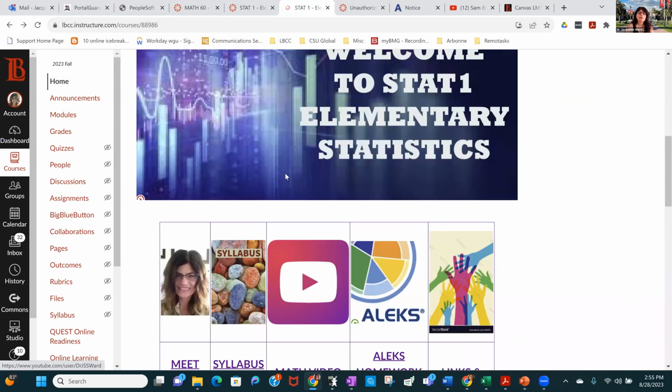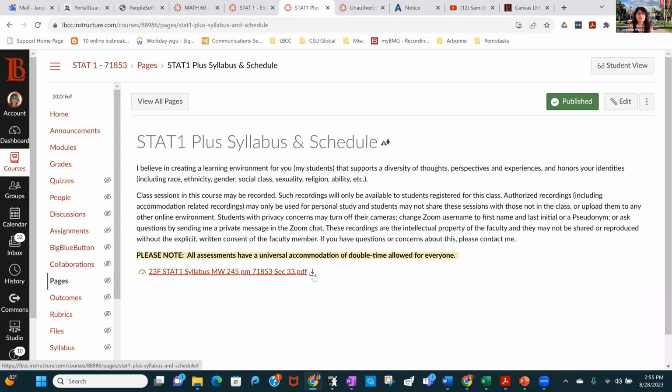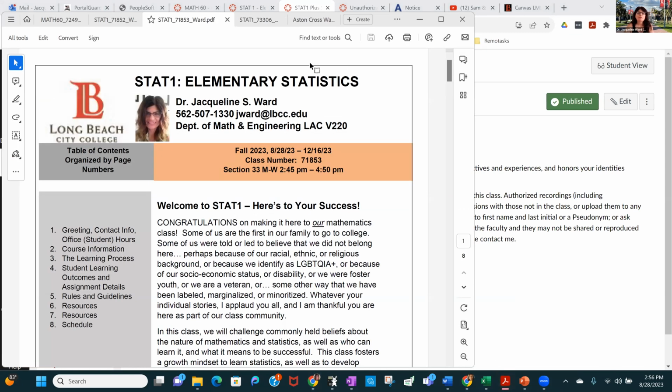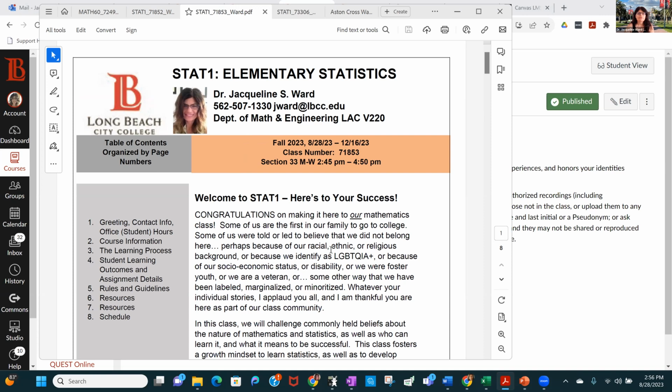And I've got some info about myself down there. Back to the homepage. Also in this table is a link to our syllabus, so you can download the syllabus here. And I have some other info here, like all assessments have a universal accommodation of double time. Okay, which doesn't mean not to reach out to the Disabled Students Programs and Services office if you do need an accommodation. But just so you know, I have already programmed it in. I know oftentimes students are scrambling trying to get information and doctors and appointments and all of that. So it's just already set, ready to go. This is our syllabus, and I've got all the contact info and everything.